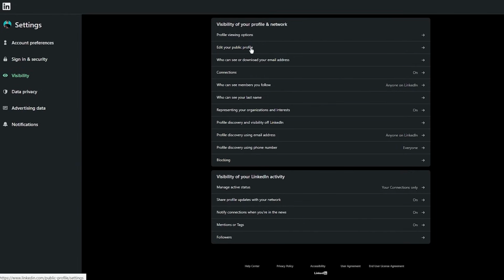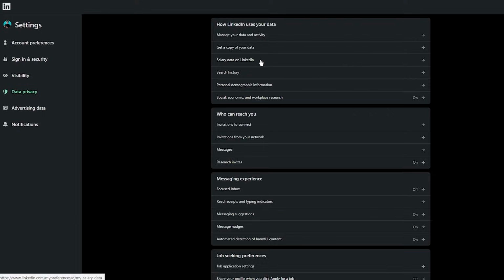Then there's your privacy and visibility section, where you have your whole profile viewing options. You can edit the publicity of your profile, stuff like that. Mess around with all these basic things that you have in your profile. Then your data privacy, like if you want to hide some stuff from some people on your profile, like you don't want people to know what institute you went to, like the MIT that I've put in.